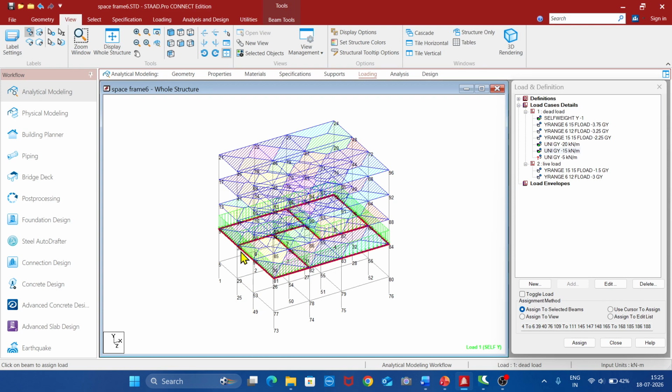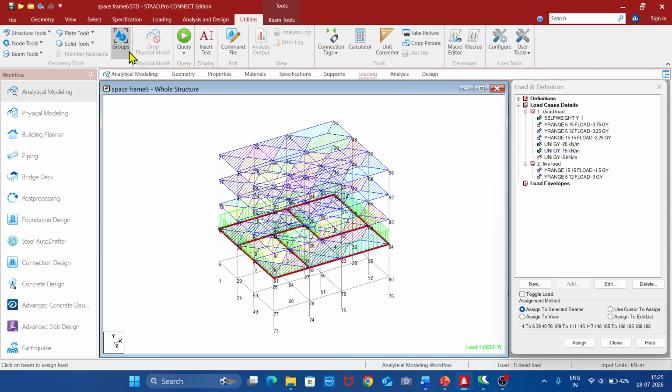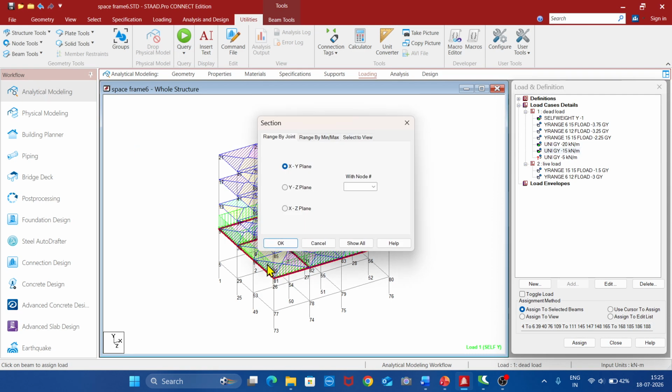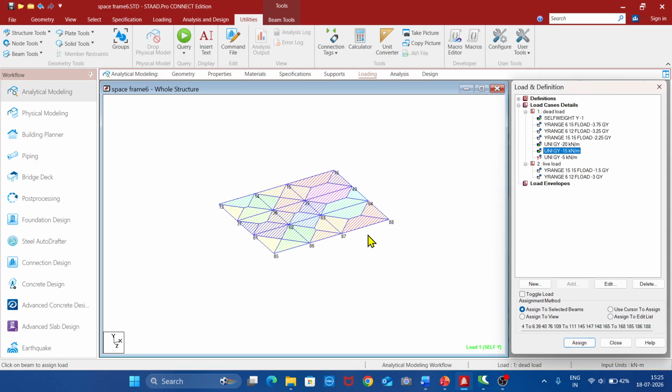Now we have applied a wall load here. Now at the level of 13 I need to cut. So go to utilities, go to structure tools, cut section, say at the level of 13. So XZ 13, click OK. Now choose this load. It needs to be applied over all the outer walls, as I told earlier, and inner walls depending upon the plan.